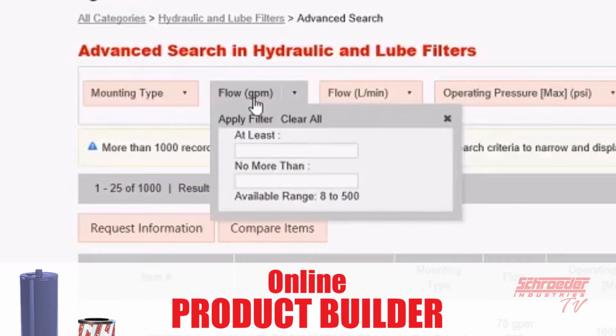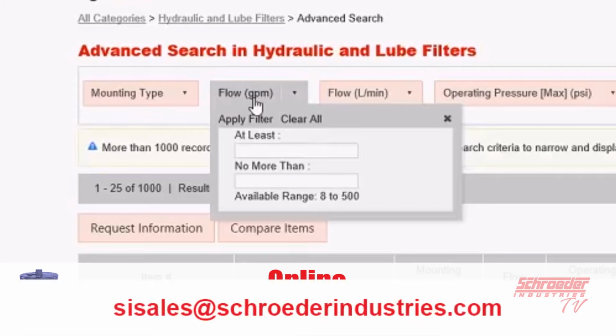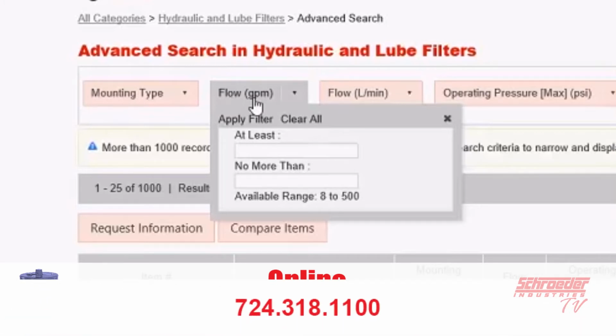The flow option gives you a range to enter in either gallons per minute or liters per minute. Assess your application and add in the appropriate flow rate your machine operates. If you are unsure of how to determine the flow rate of your system, refer to the factory supplied owner's manual or email us at sisales@schroederindustries.com or call us at 724-318-1100.